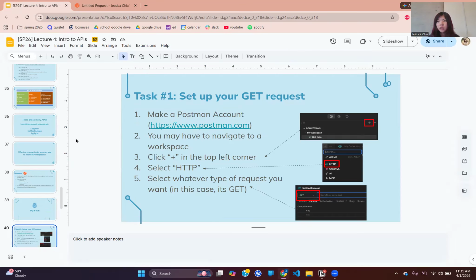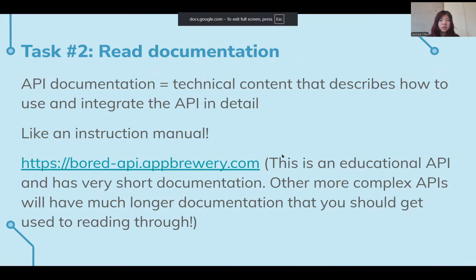Okay. Make sure you get to that point. You can pause the video if you need to. And let's continue on, okay? Now, the most important step before you start trying to use an API is to read the documentation. So basically, the documentation is technical content that describes how to use and integrate an API in detail. It's kind of like an instruction manual.